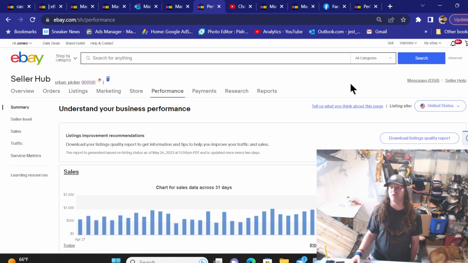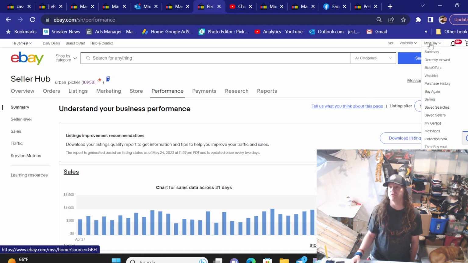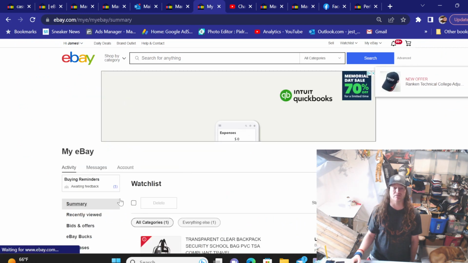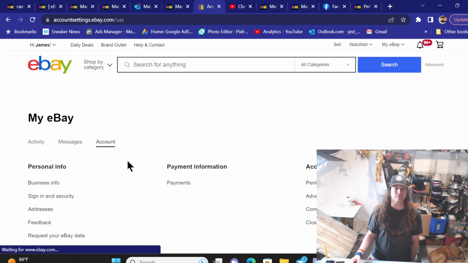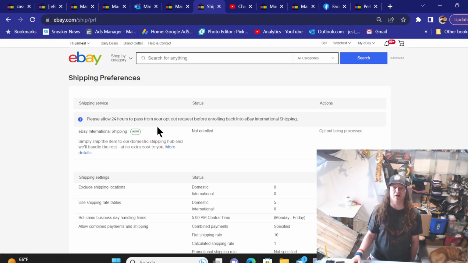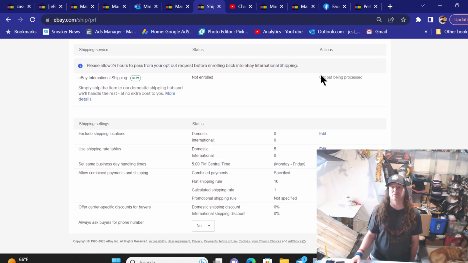To do that, and you don't have to, but you would automatically have been opted in if you don't know. So you click your My eBay, come over to Accounts, come down to Shipping Preferences, and up here at the top you'll have a little click button right here. If you haven't opted out, you're going to be opted in. So just click that to opt out and see if your sales pick up over the weekend or not.